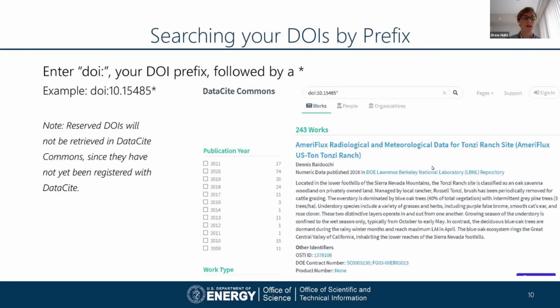Okay, so here are a few examples that we wanted to provide for you all today so you can practice searching DOIs related to your organization. You can search your DOIs by prefix. Whenever you are registering DOIs, more often than not, you have a unique prefix for your DOIs. So in this example right here, you can search DataCite Commons by a prefix.